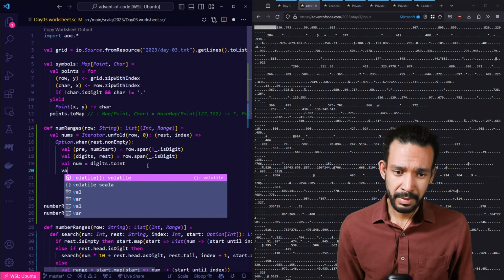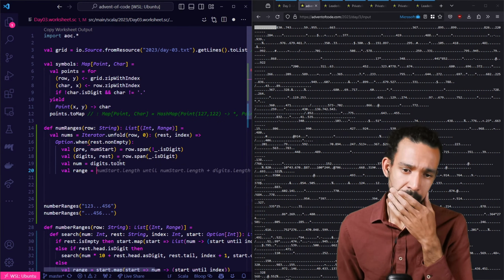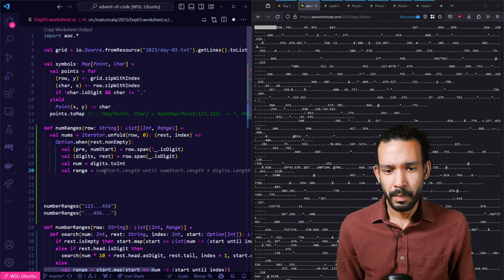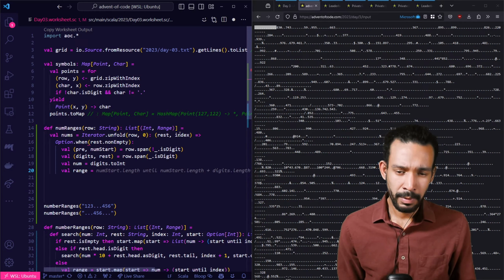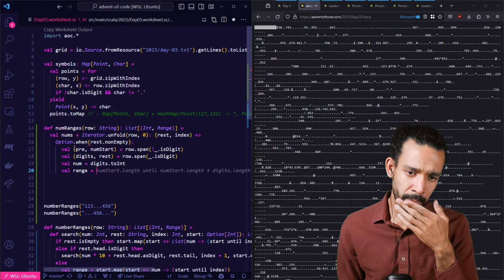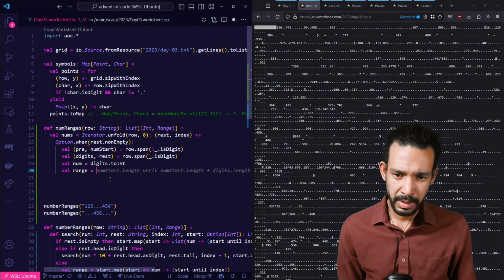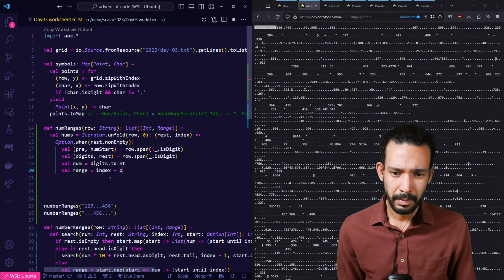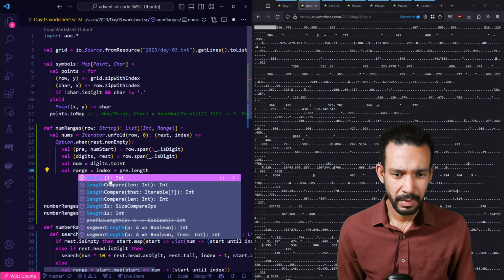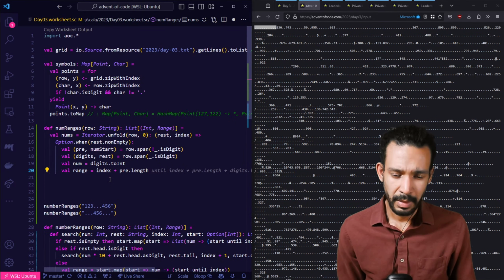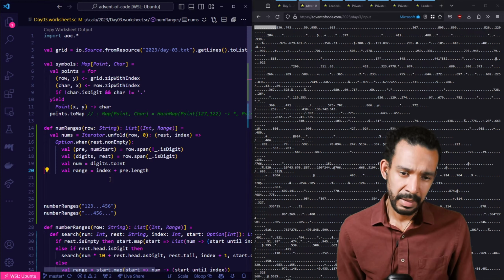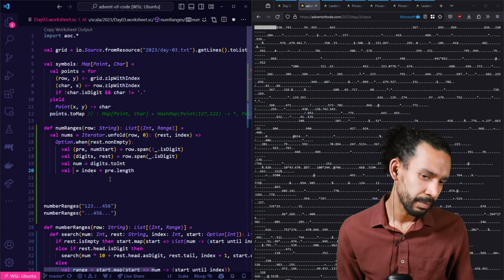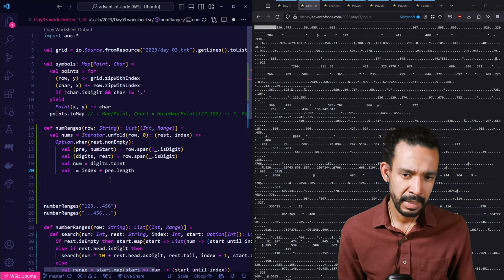And the range, val range equals. We add index, so we get whatever index we're starting from, and then we add whatever this pre is that we're removing. So let's do index plus pre.length. And in fact, we'll give this a name. What is it? Num start index.